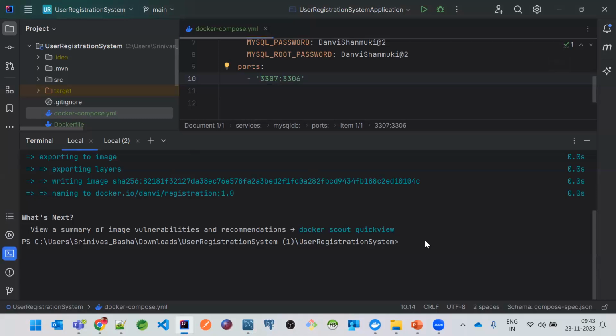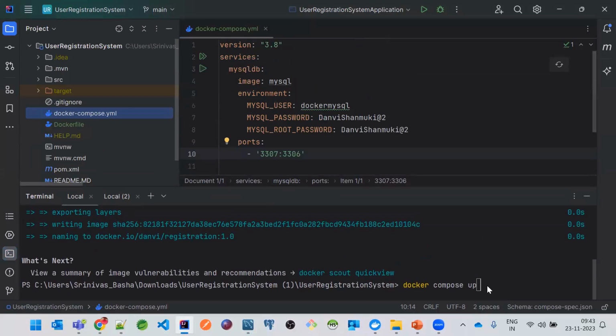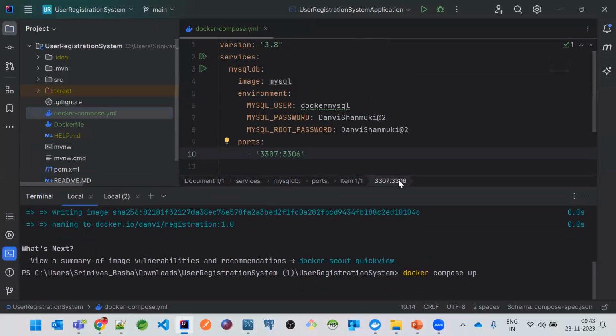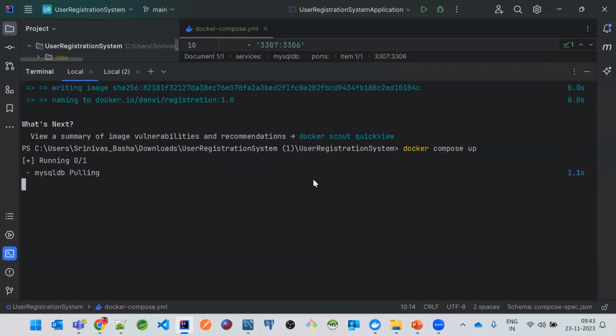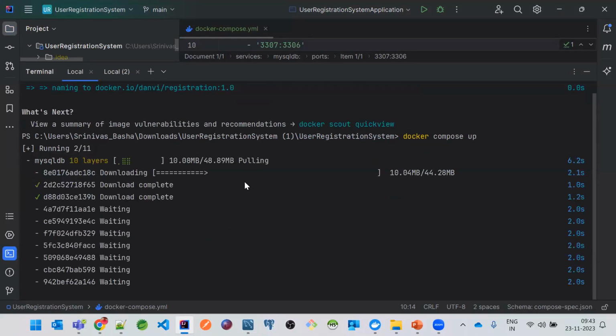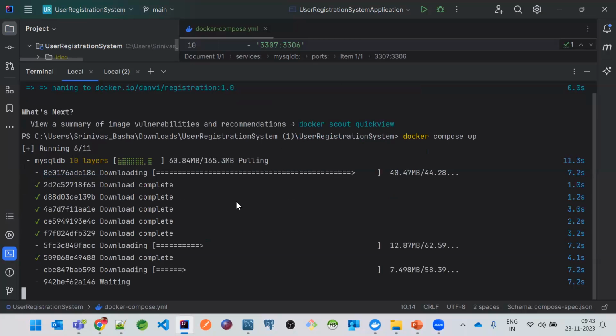Now there is a command called docker compose up. I just wanted to do docker compose up. This command is specifically designed to execute this docker compose YAML file. That's it. Don't worry, I will tell you each and everything. Just execute this command and let's see what is going to happen. See here, it is pulling the MySQL DB and a lot of things behind the scenes.